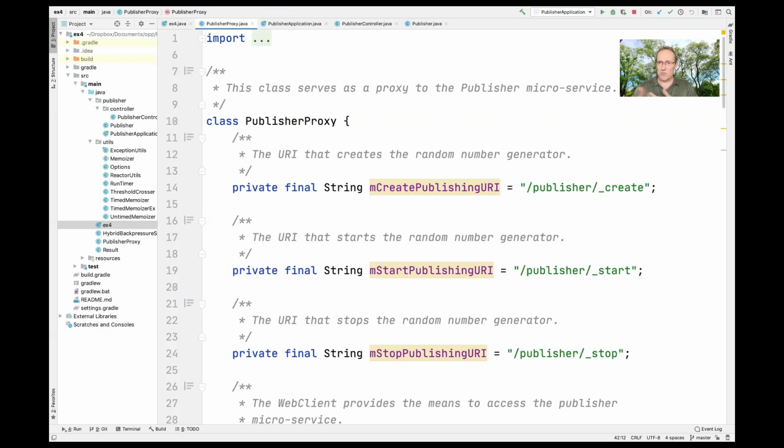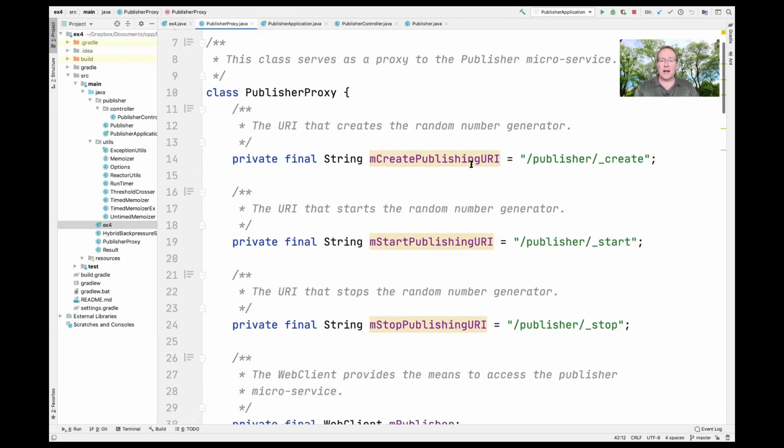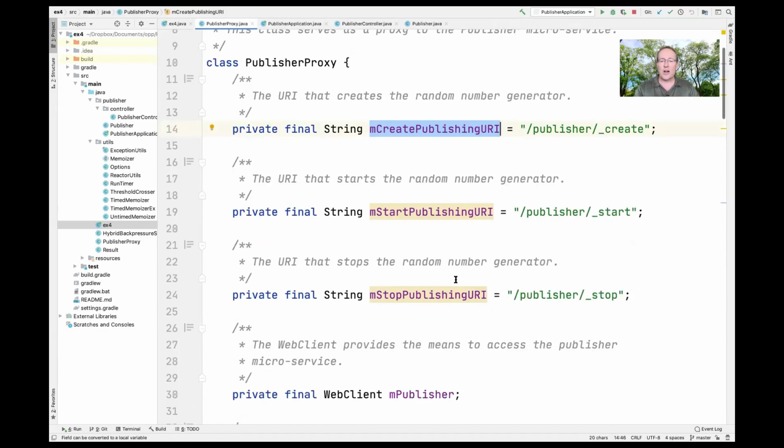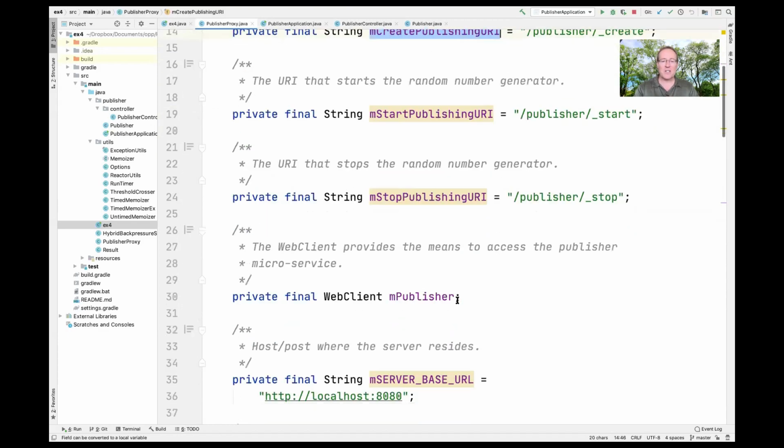So this is how it's going to basically initialize it, start it publishing, and stop it when it no longer wants to receive the data. Now to do this, we go ahead and create a couple of URIs. We have one that's used to create, one that's used to start, and one that's used to stop. You'll see how that gets used in a second.